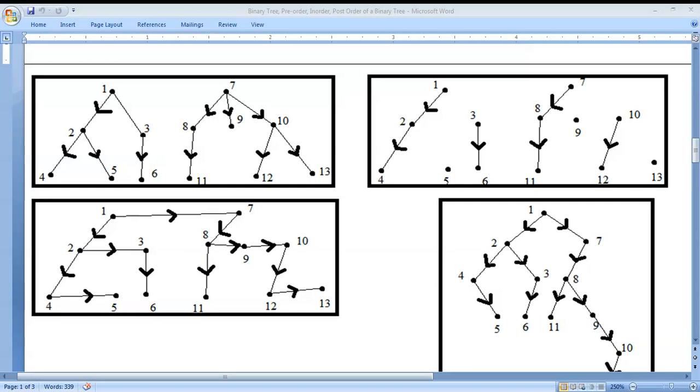Then you move on to 4. 4 has one new edge, 4, 5. It will be taken as the right edge. Then you move on to 3. 3 has one previous edge, that is 3, 6. That will be taken as the left edge. Then you move on to 7. 7 has only one previous edge, that is 7, 8. It will be taken as the left edge.